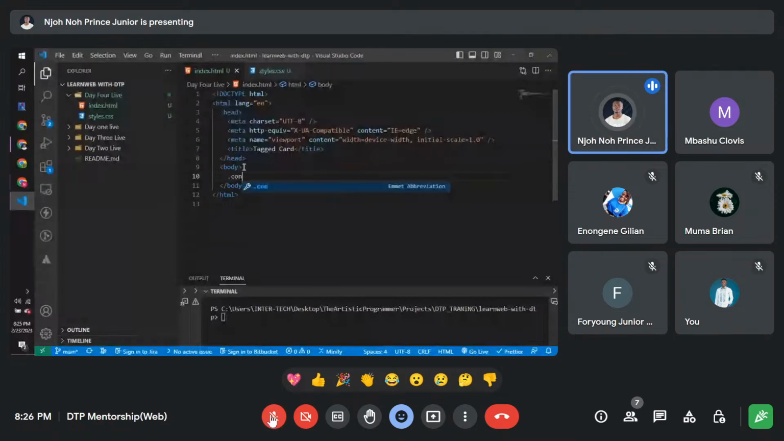Okay, so as usual, we always have our container. We can go to day 3 and get what we did for that container within the styles to centralize everything. So we copy these default stylings and bring them to our styles.css, and we link it to our HTML.